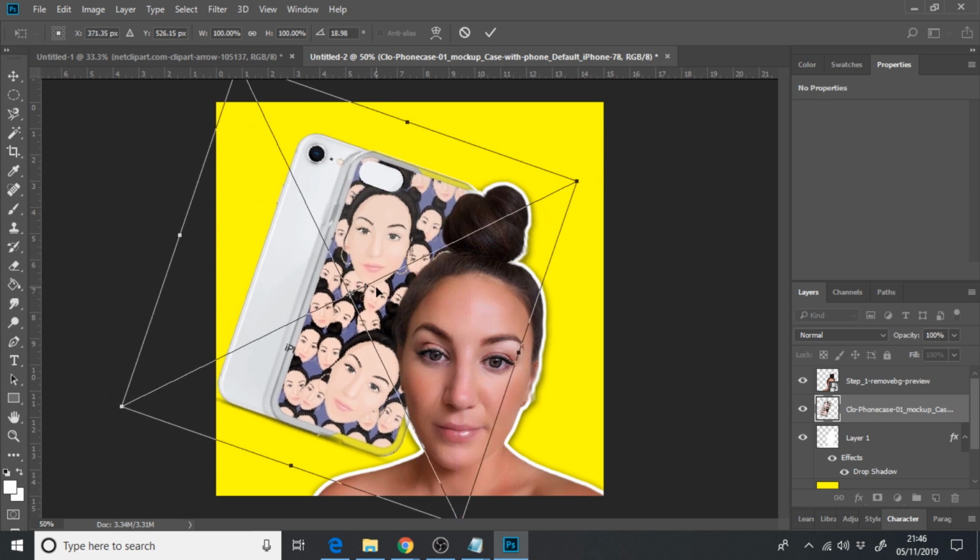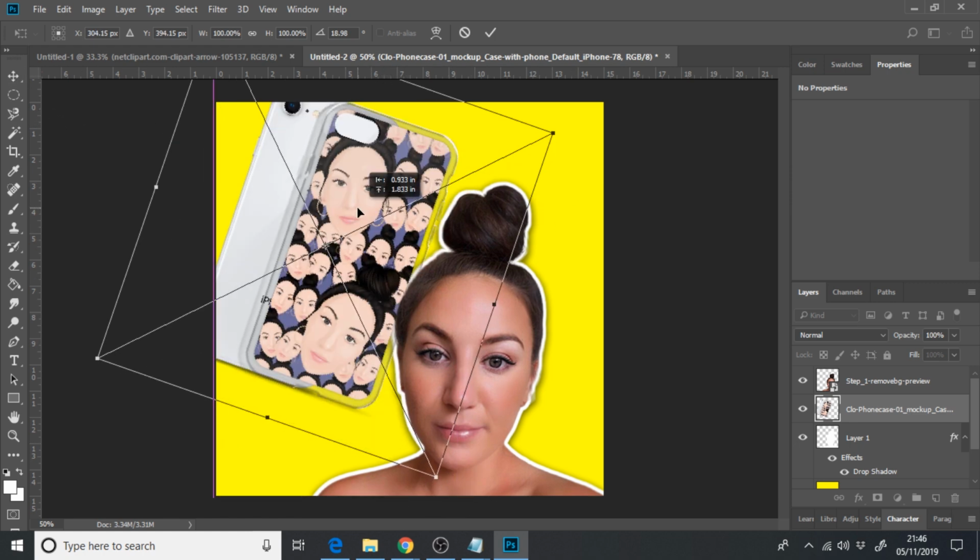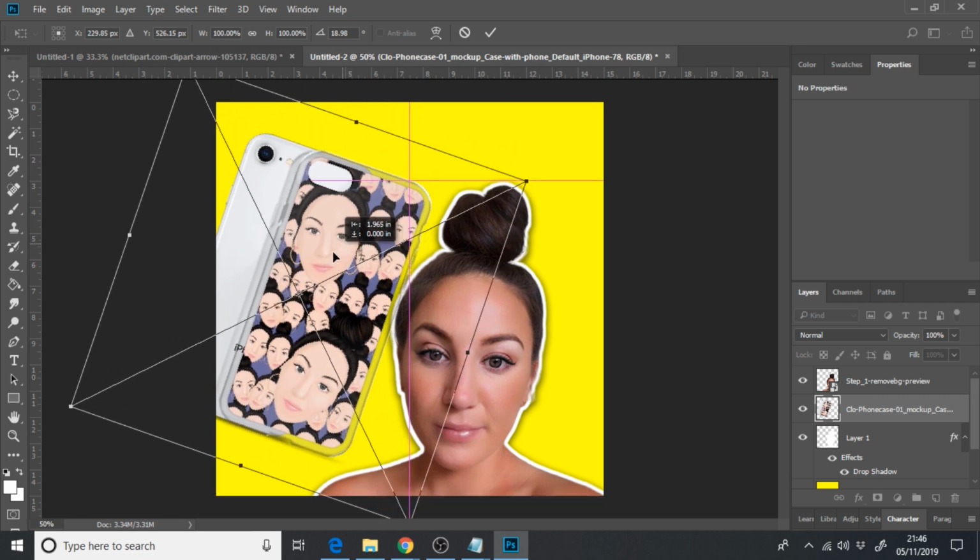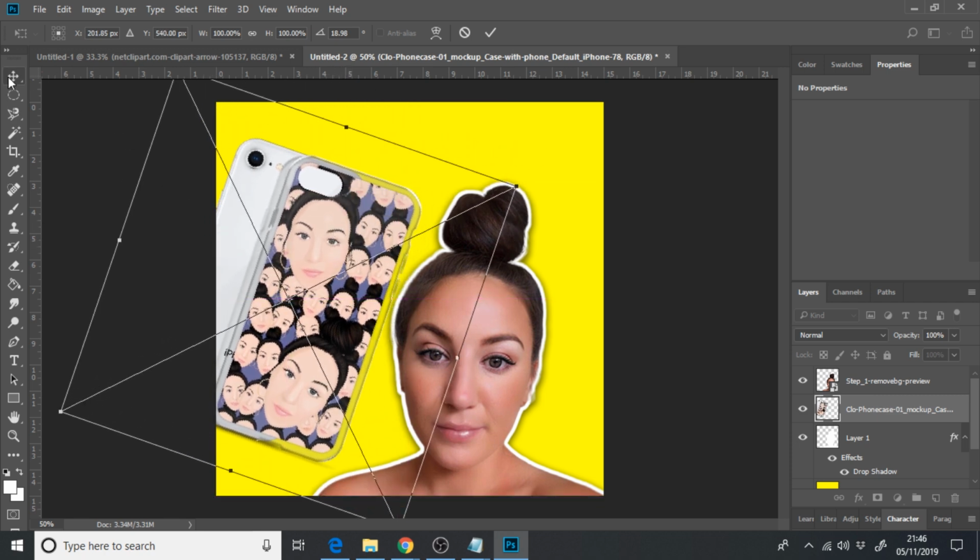So you don't really want things to be restricted. You can see over here that some parts of this are restricted. So what I would want to do is maybe move it into the corner like this. So let's do that.